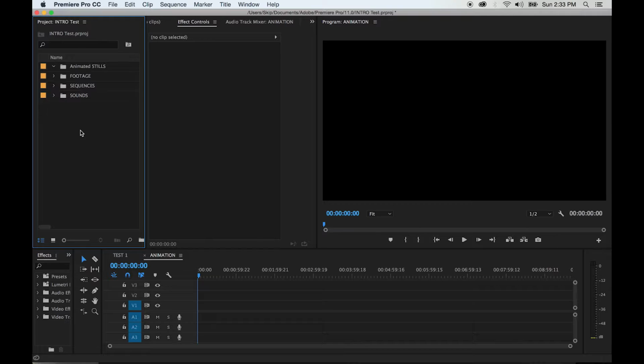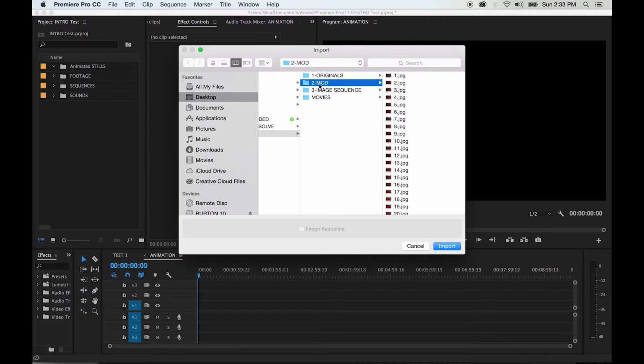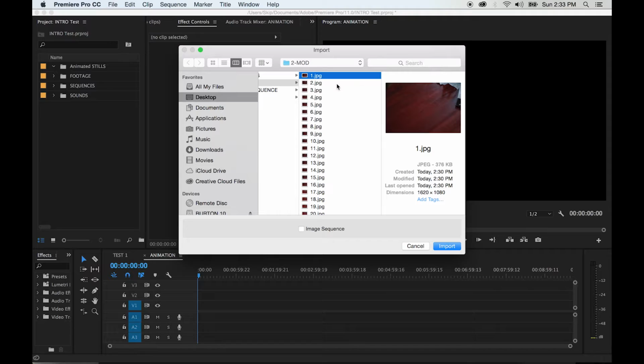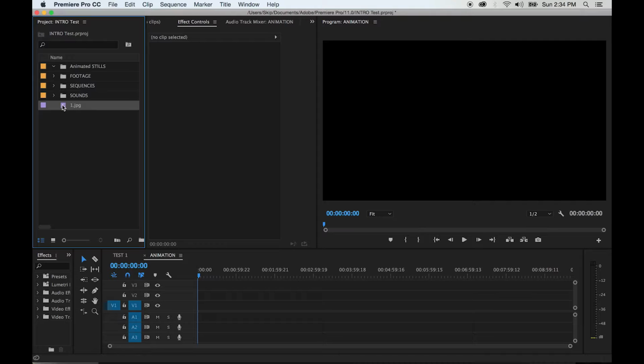What I'm going to do is import in our project window. And you're going to navigate here to the modified folder. You're going to click the first one. When you do that, you'll notice that down here you have this image sequence. Check that. If any of these files were not named 1, 2, 3, 4, 5 consecutively through 57, you would not have this option to click image sequence. So these all have to be consecutive numbers for this to be able to appear. This is going to make it very easy. You can hit import, and this is what it does.